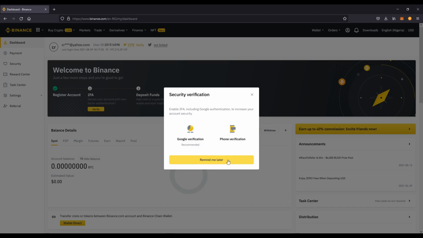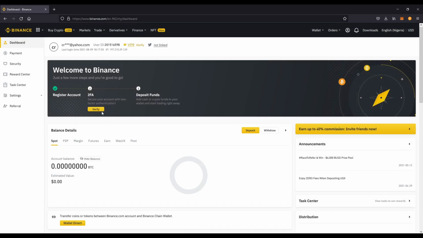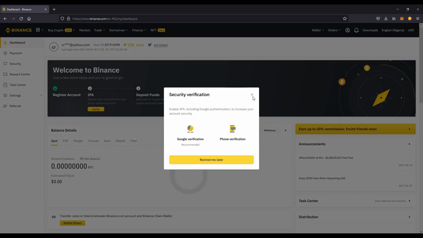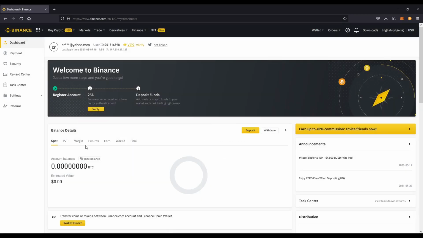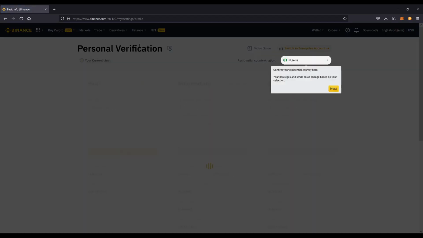So now I'm going to click on remind me later. Then right here I can click on, let me click on verify. Okay, not this. Then click on remind me later. So what you are going to do now is look for where they write verify on the page. So you click on this verify. When you click on this verify, it's going to take you to the next page where it's going to show you the verification steps, the levels of verification that Binance has.